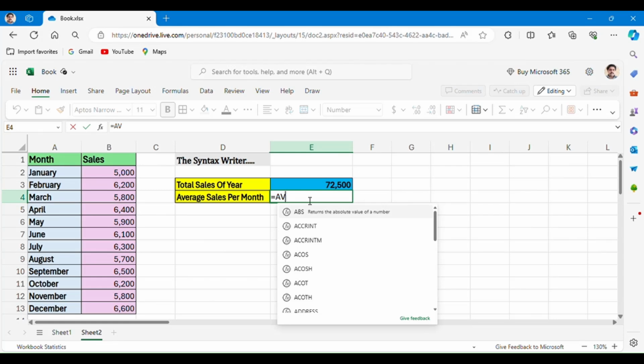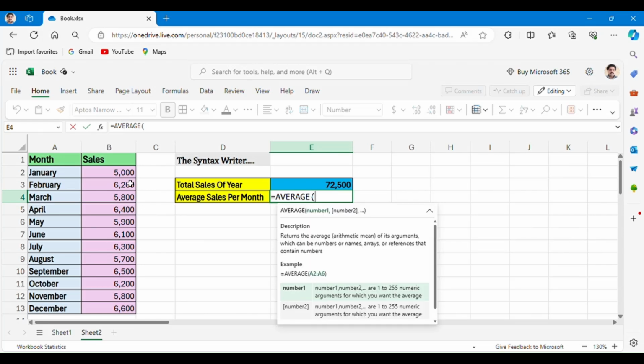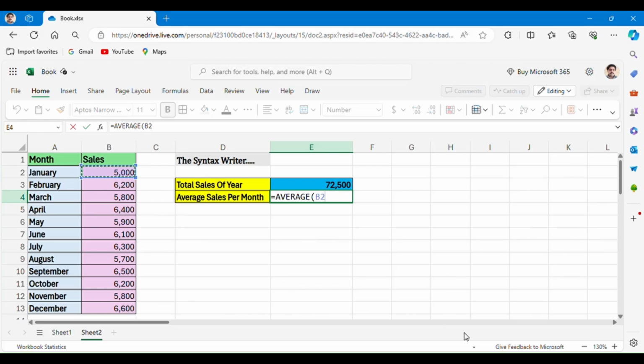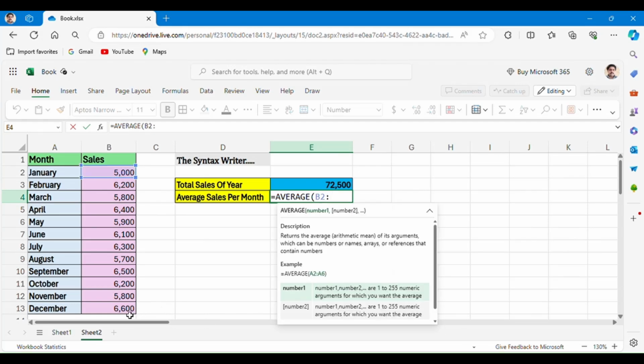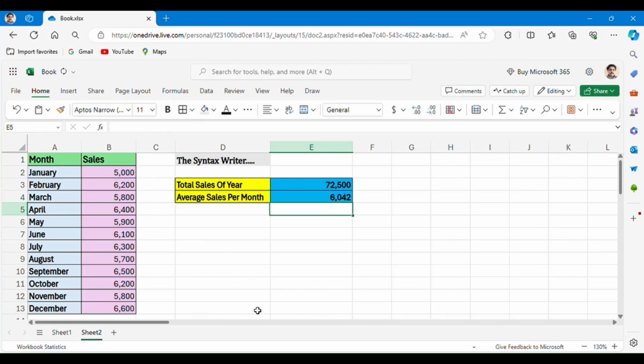Now, type =AVERAGE(B2:B13) and press enter. As you can see, the average sales figure for the year is displayed in the selected cell.